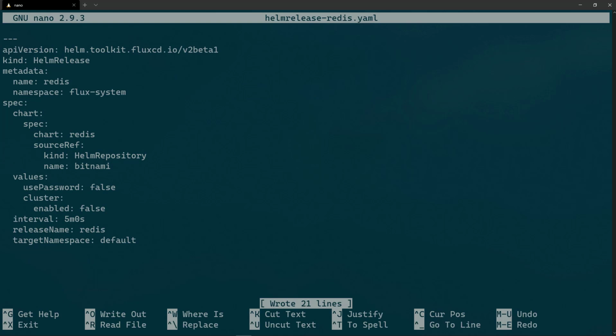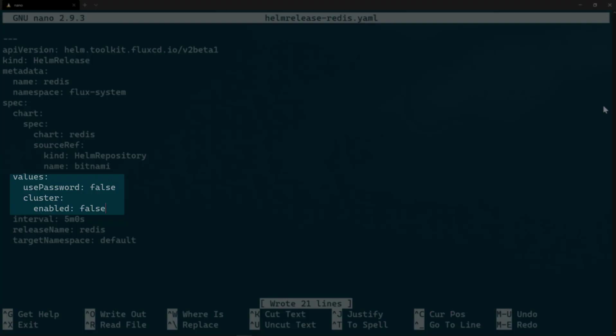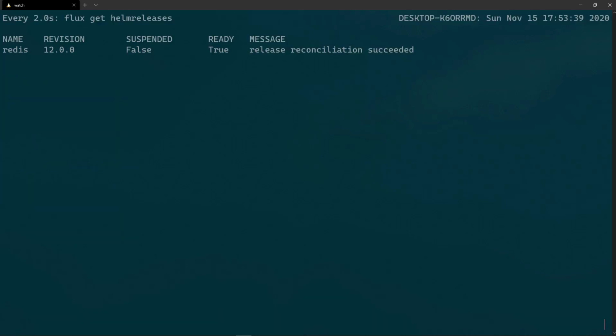Now, I do want to modify this Helm release a bit because, as you have seen previously, we want to deploy Redis and not use a cluster, and we also want to disable the use of a password. And we can do this with values. You see the values here to override the values in the chart basically, and here is where we set the parameters. I pushed the changes I made to the Helm release up to the Git repo on GitHub.